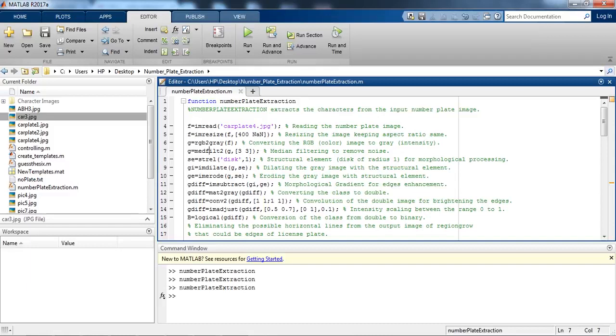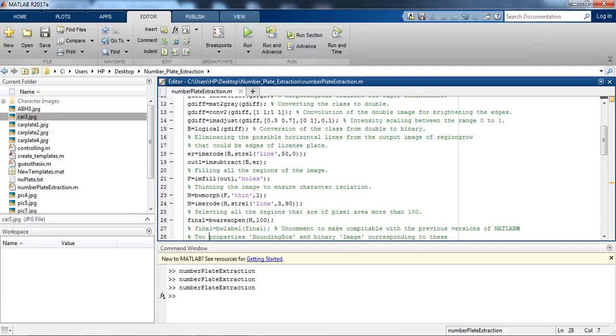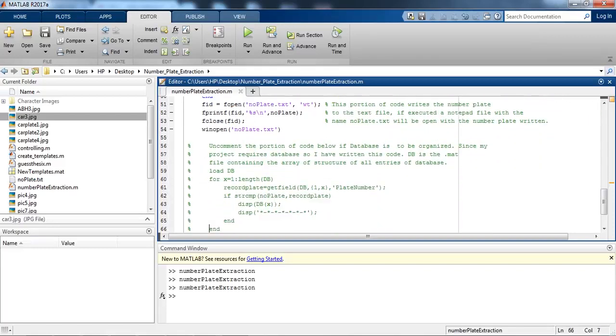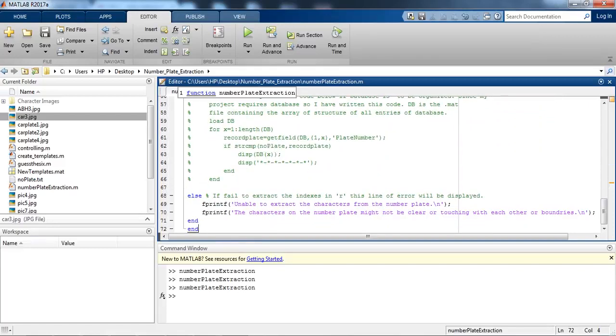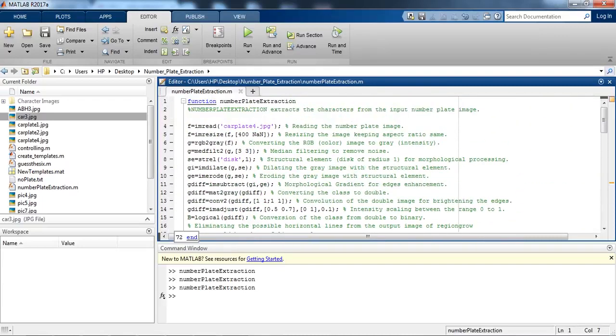Then it tries to capture the character regions in a processed binary image, and with the aid of template matching outputs the string of the number plate characters. Additionally, the function read letter is modified from the function supplied with the OCR algorithm. So that's how we have implemented this vehicle number plate recognition system. Thank you for watching.